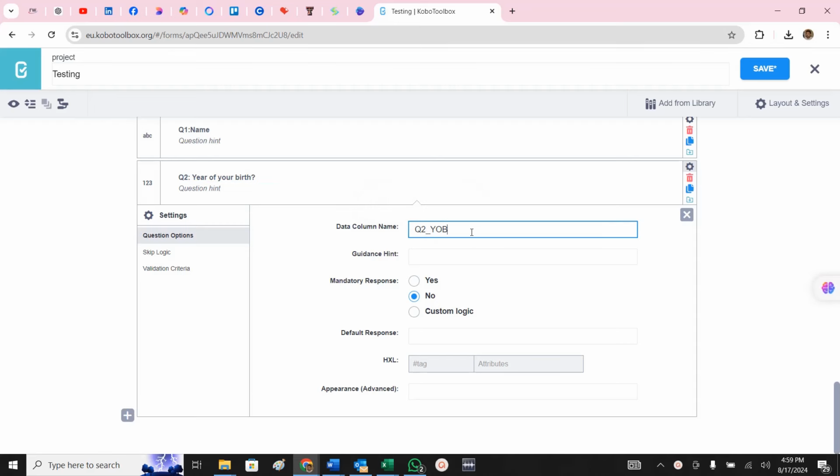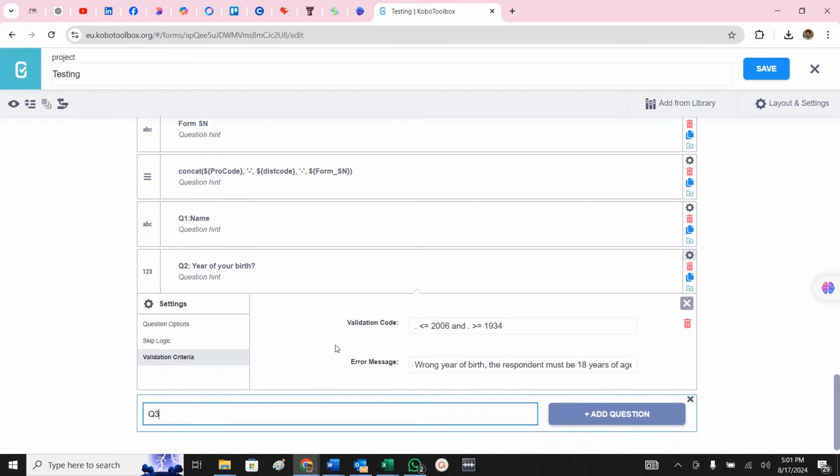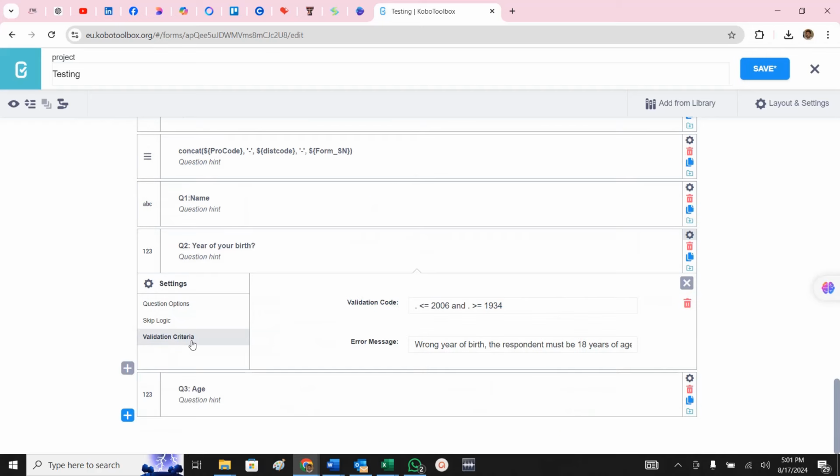So question 2 is my year of birth, or I can call that only question 2. Now for age, you can ask another question like question 3, age, and that should also be a number. Now, if someone has already given you his year of birth, why then are you asking him or her age? This is just for confirmation.